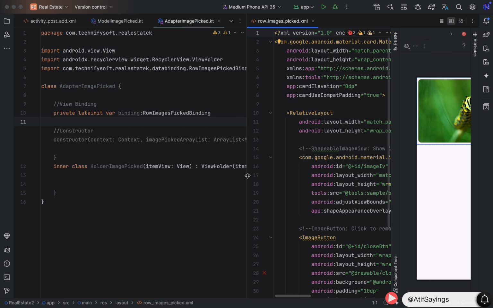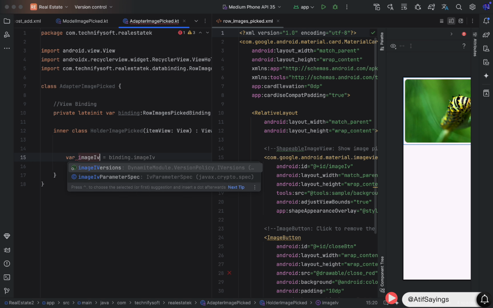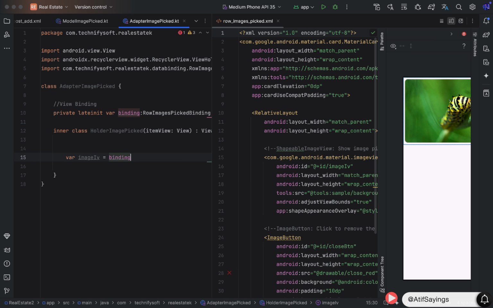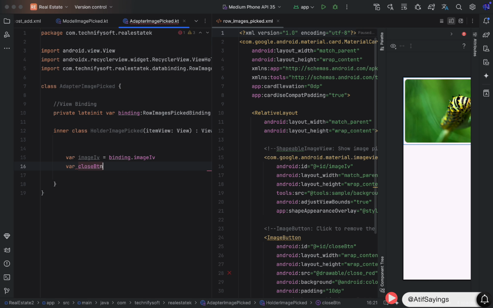We will initialize our UI views in holder image picked class. Let's start by initializing the image view. Variable name will be image view equal to binding dot image view, which is the ID of the image view in our XML file. Similarly, we will initialize the close button binding dot close button.